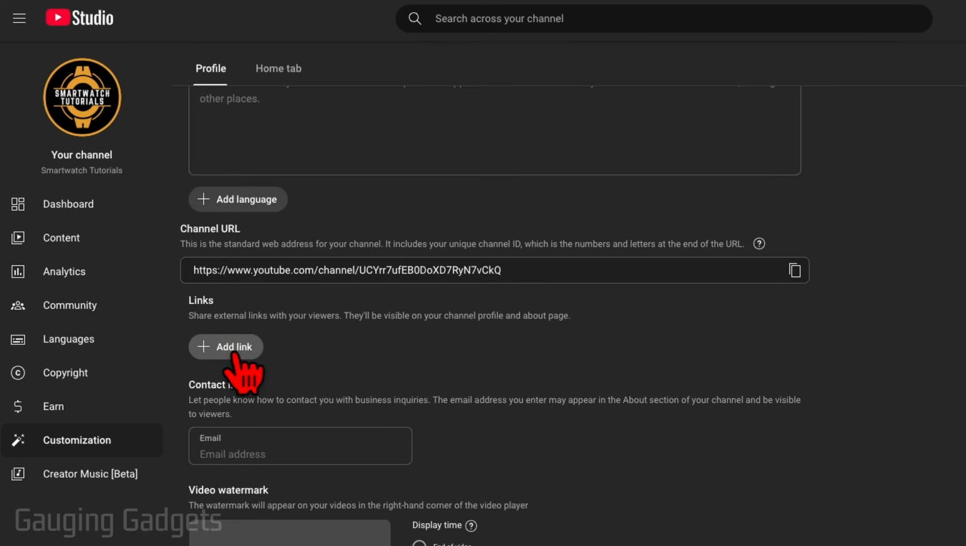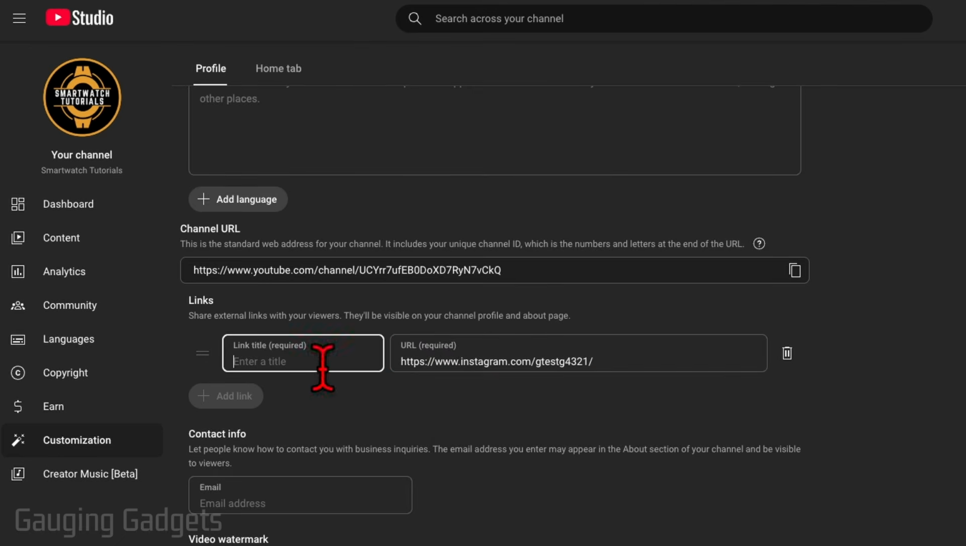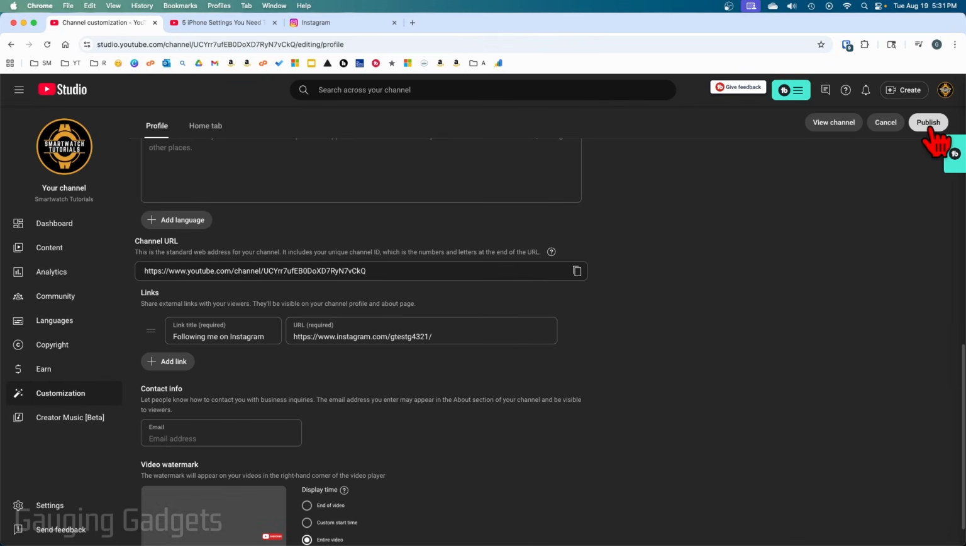Go ahead and select Add Link, and then we can paste the URL that we copied from Instagram under URL, and then give it a title. I'm just going to write Follow Me on Instagram. Now all you need to do is select Publish in the top right.